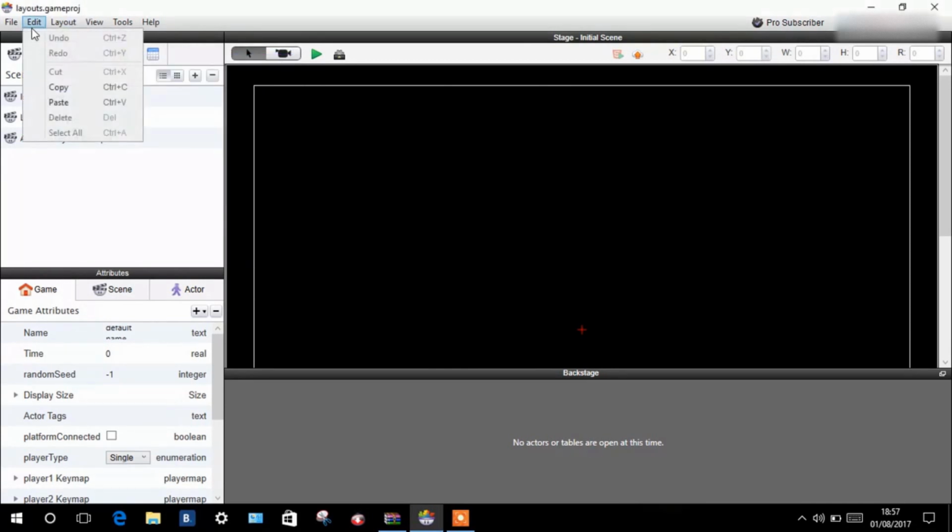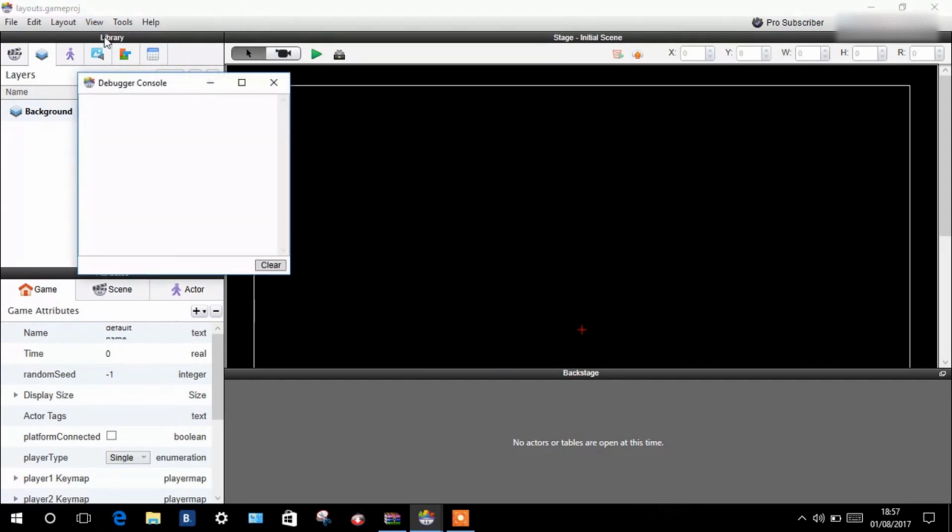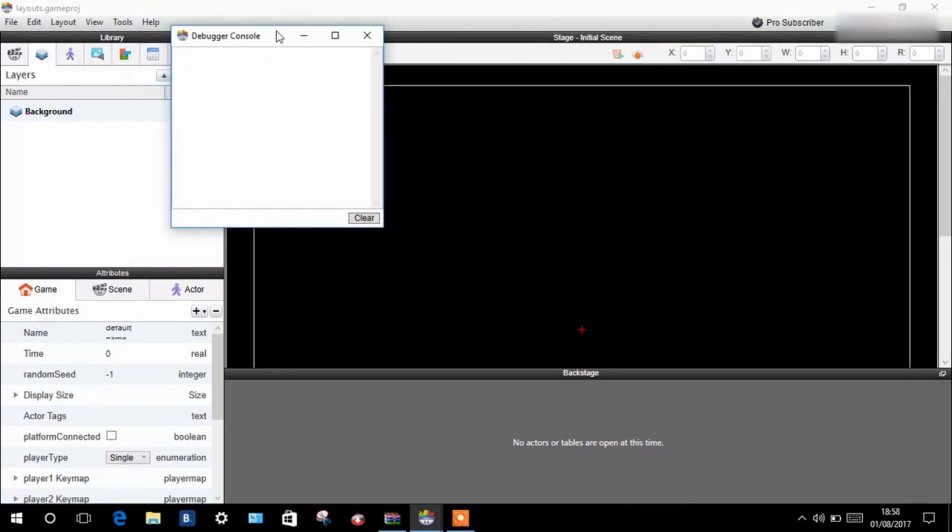Edit speaks for itself. Layout. This works in tangent with layers. It allows you to define where your actors or your objects lie on your scene. I'll get into this in more detail in its own separate video. View. The only option it has is Debugger. This only comes into play when you are testing your game on a physical Android device. I'll show an example of this in a later video.